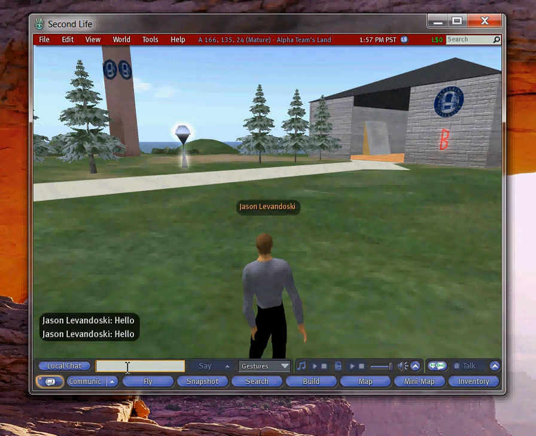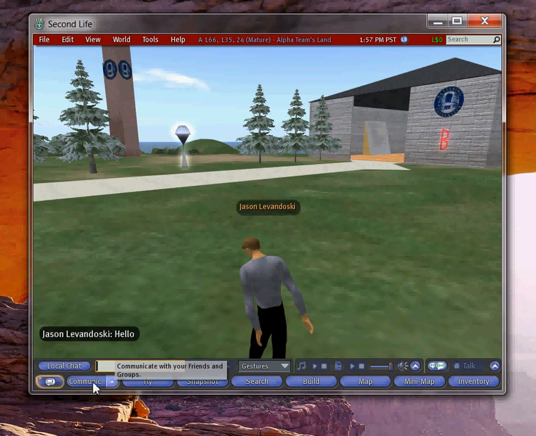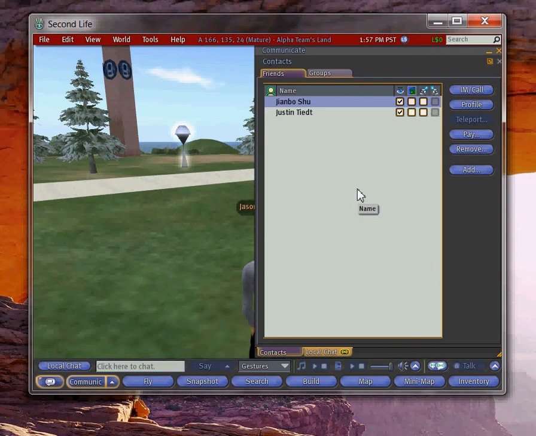This chat will disappear within a few seconds, so if we want to keep the chat up on the screen, we'll look down at the bottom and see a button called Communication. If we click that, you'll see we have two tabs here. The first is our contacts tab. If you meet another avatar within the world, you can exchange contacts. Those people are kind of like friends. They'll show up in your list, and when they log in and out, you'll get a pop-up that notifies you of that.